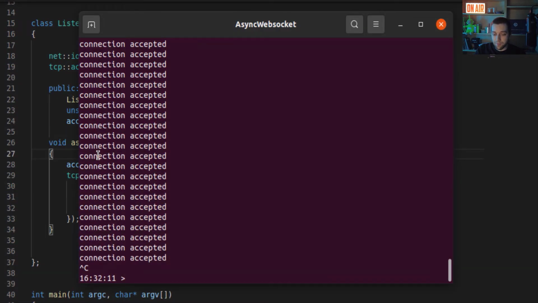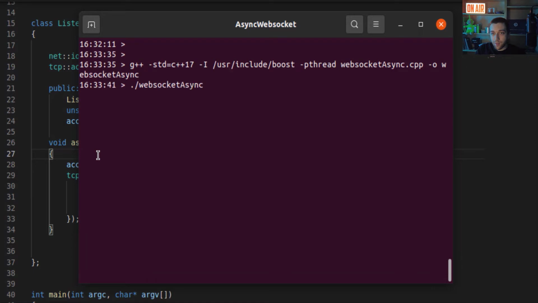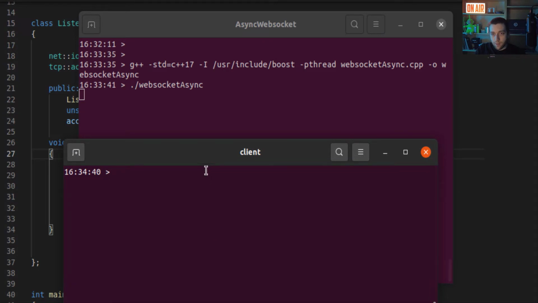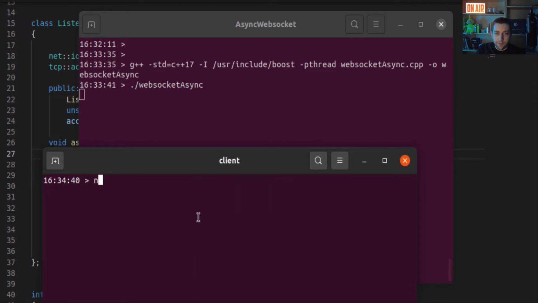So let's try again. Let's try to compile. Let's run. Okay, so it's waiting. It's waiting for the connection. Let's open a new terminal. So I have here a new terminal, and with the nc command, I can create a simple socket connection. We are not doing anything with the WebSocket now. We just try to create the socket layer, right? Then we will jump to the WebSocket.